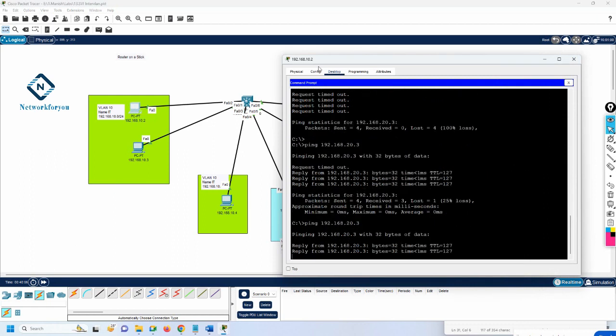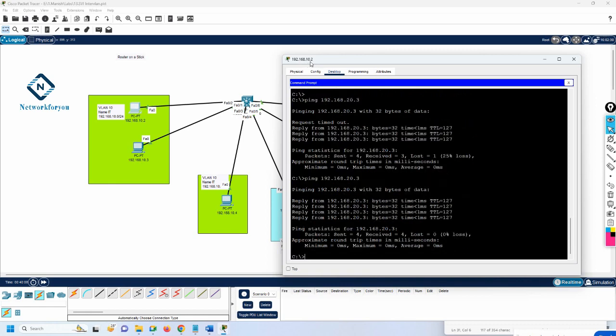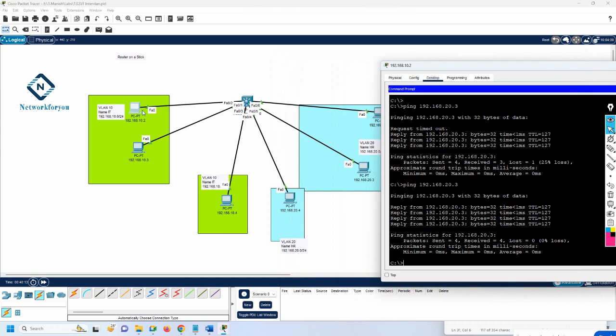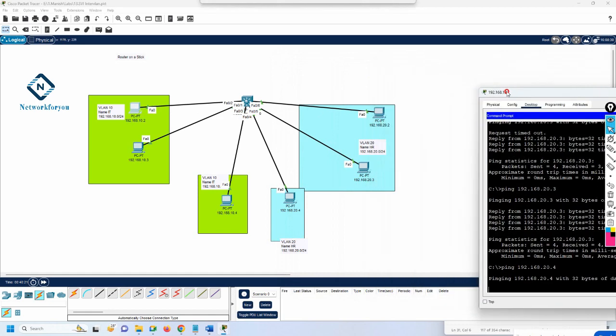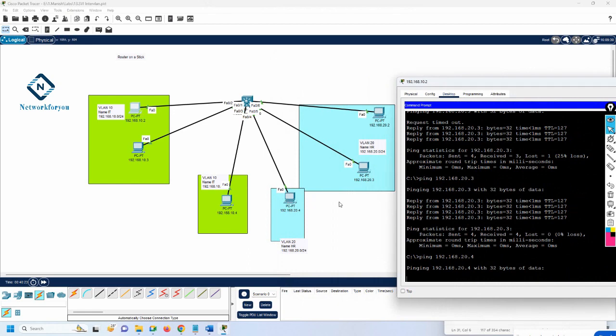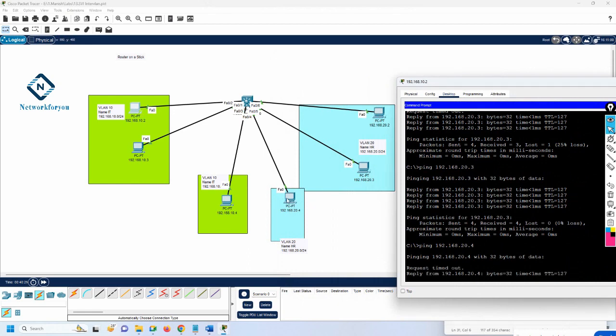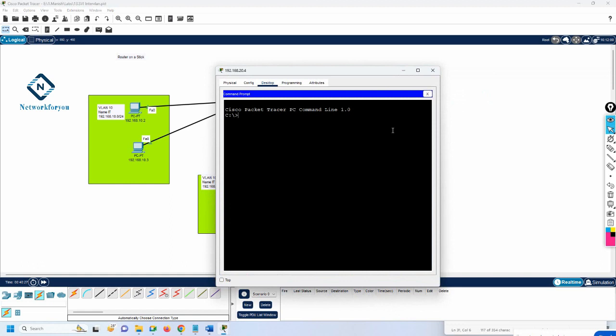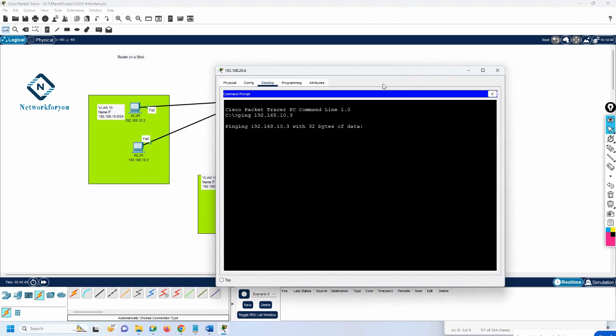So if you see 10.2, it is in VLAN 10. Second PC is working with the VLAN. First PC, this one, the VLAN 10 PC, is working with the VLAN 20 PC. If you try the other one also, it will work. And from here also, if you ping, it will work. Here also, if you go and ping, this is the VLAN 20 PC. If you are pinging 192.168.10, maybe we can say 3, it will work. Different VLAN is working now.